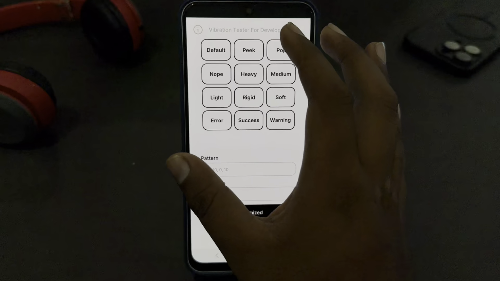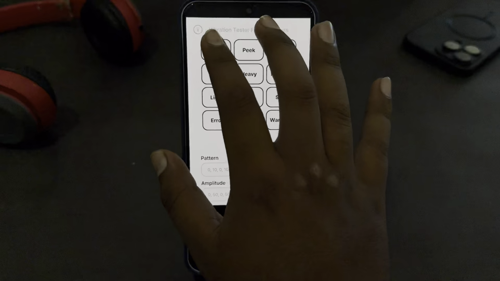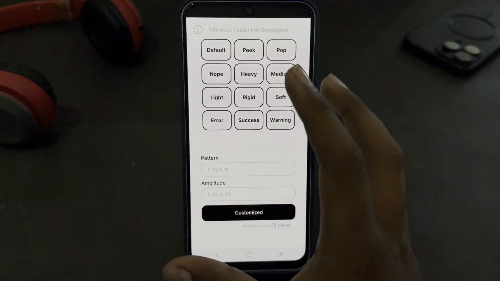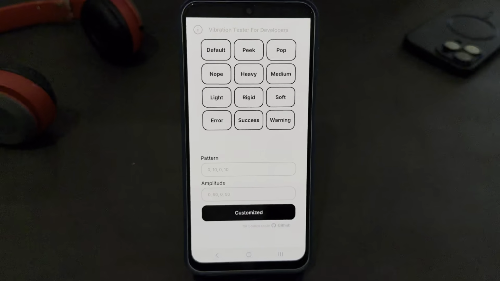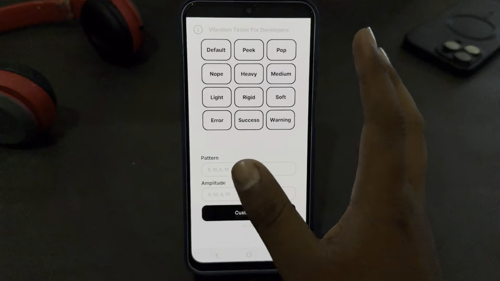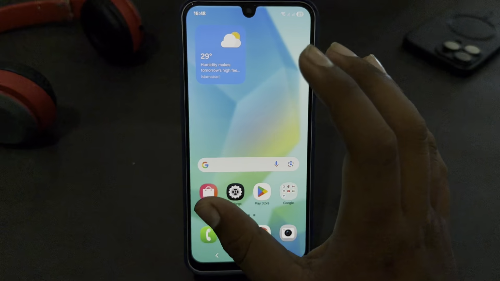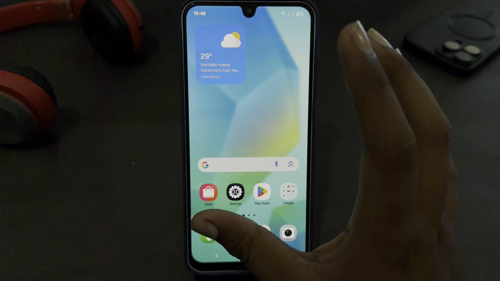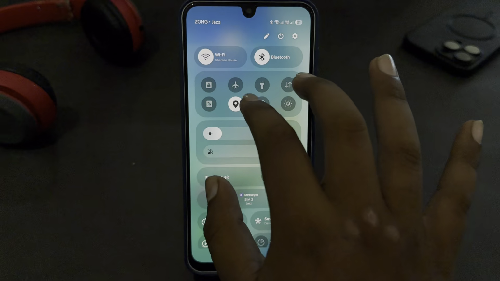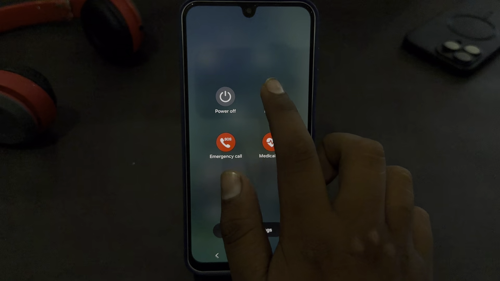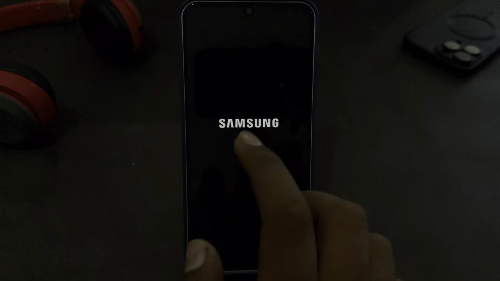Just tap on default or peak or pop-up. Just tap on the option and you can easily check your vibration from here. So from here, if you have checked and your vibration is working, you just have to restart your phone. Just scroll down in control center, then tap on this power icon, and here just tap on restart, then tap on this option again, and your phone will be restarted.